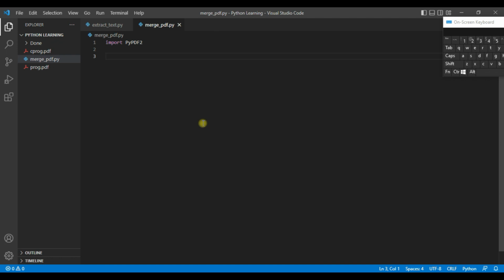Then the second thing we are going to do is to create a PDF file merger object. So pdf_merger is equal to, use now the module PyPDF2, get the function PdfFileMerger, with P caps, d small, f caps. Ensure you follow the uppercase and lowercase as I'm doing.